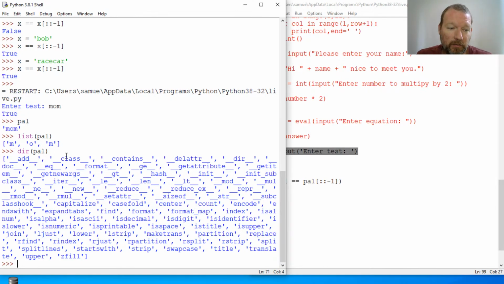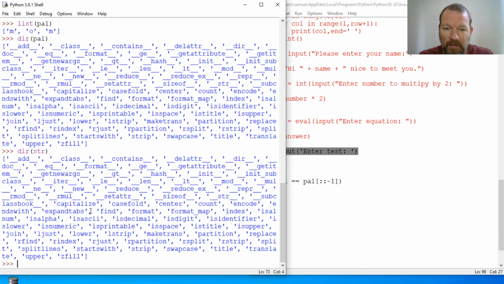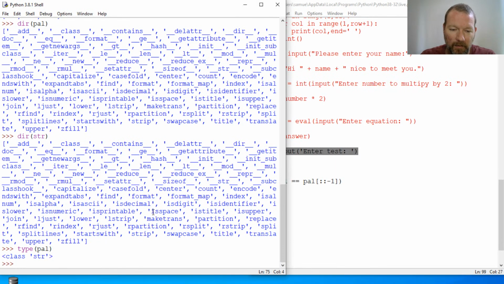So what did I just do? I just ran dir on my variable. And I can run dir on string. It's the exact same because Python understands that my pal variable is a string. So it just goes down to memory, examines it, and then spits it out. So there we are.